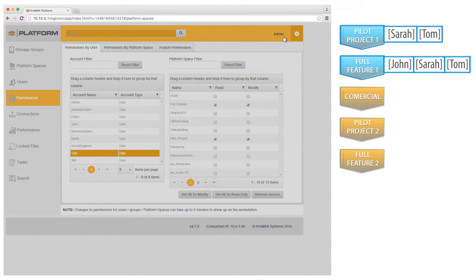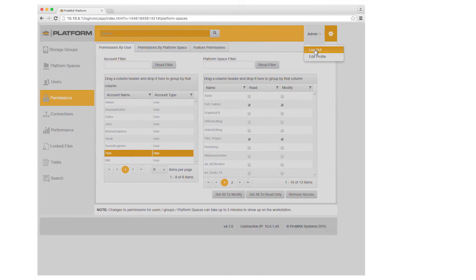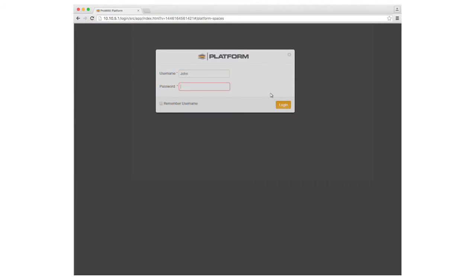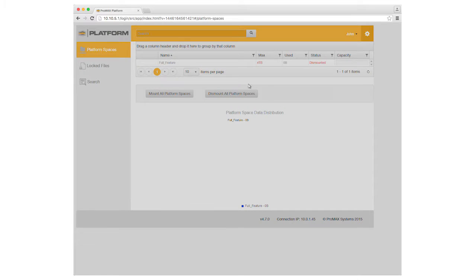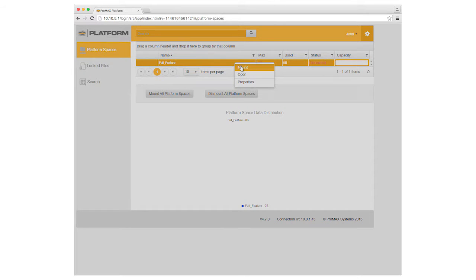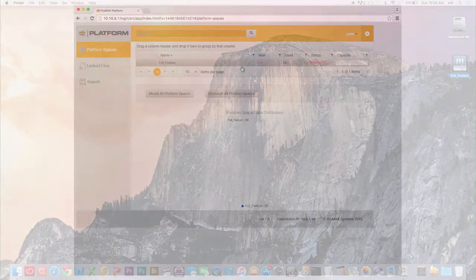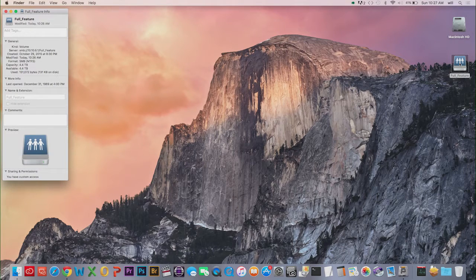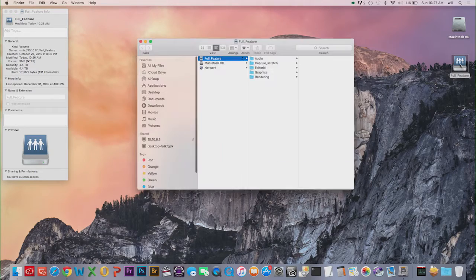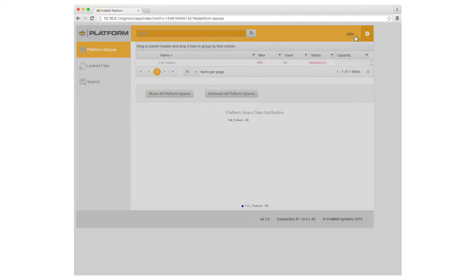Okay, we're all set. Now we log out as admin and log back in as John. We now see the platform spaces here. We mount it just to verify everything works. On the Mac, we'll get info on the mounted volume, then verify the directory structure. Okay, everything looks good there.